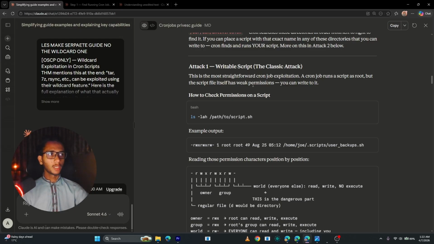This is the most straightforward cron job exploitation. A cron job runs a script as root, but the script file itself has weak permissions. We can actually write to it. Let me give you the summary of this attack. There will be a cron job executing some script, but as root. The owner of that cron job will be root, but the problem is that the script will have weak permissions.